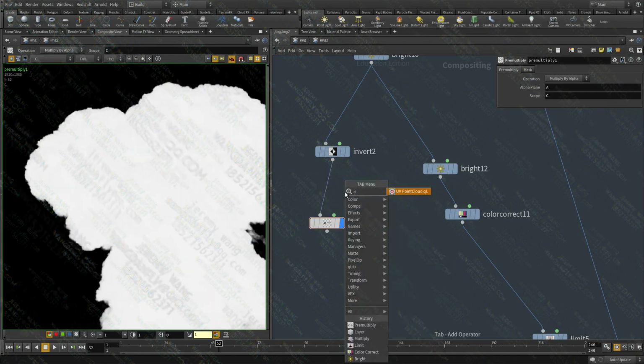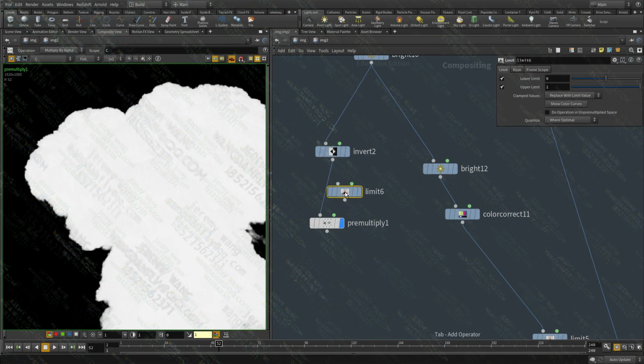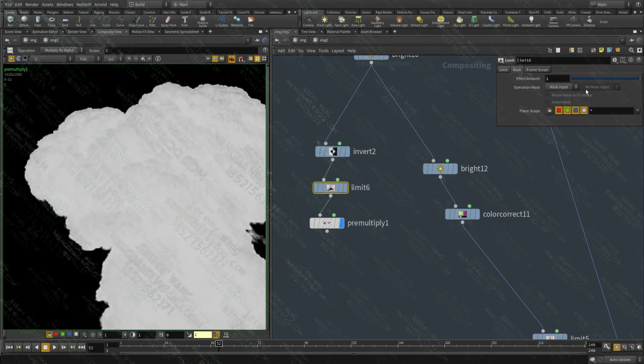The only thing is we need to clamp the alpha channel because it's being added in various places. So let's clamp the alpha channel.